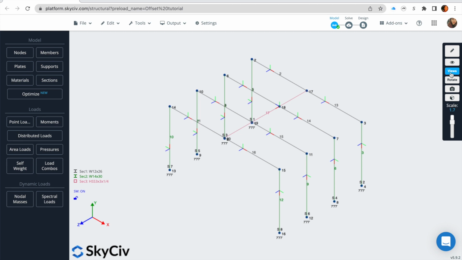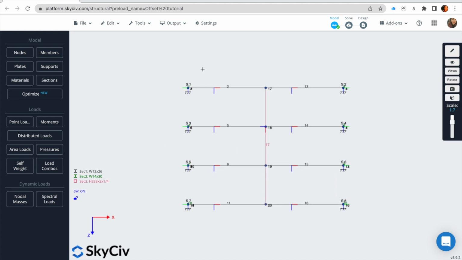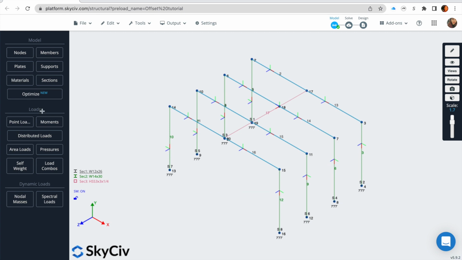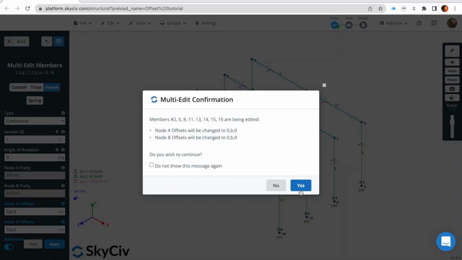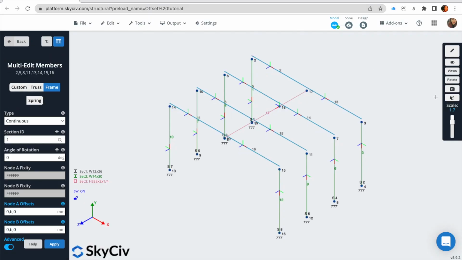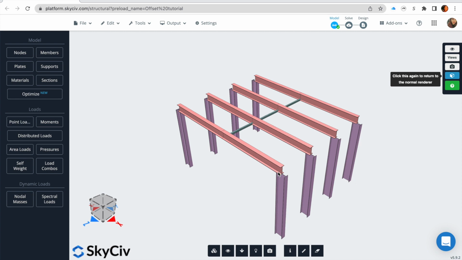So let's go and select these members once again. Going to the members, and in the offset, this time I'm going to insert B for bottom, of course in Y direction. Apply, confirm. All right, if you look at the rendered view, you can see that the bottom surface of this section is sitting on top of the column. This way you don't need to calculate how much you're going to need to offset.